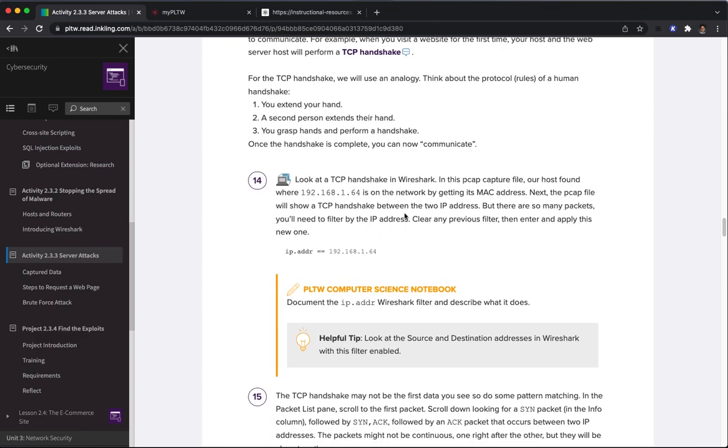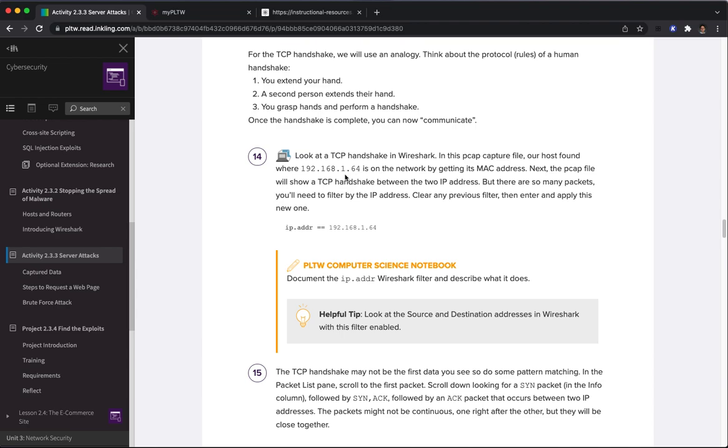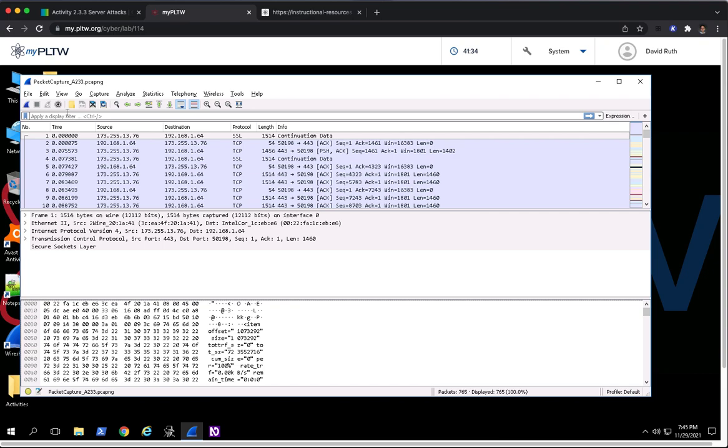So to look at the handshake process in Wireshark, we're going to add the following filter: ip.addr equals 192.168.1.64. So type this in here in the filter: ip.addr equals 192.168. I'm going to forget the rest. 0.1.64. Oh, I have an extra dot in there. There it is.